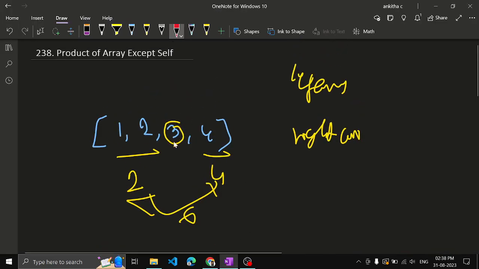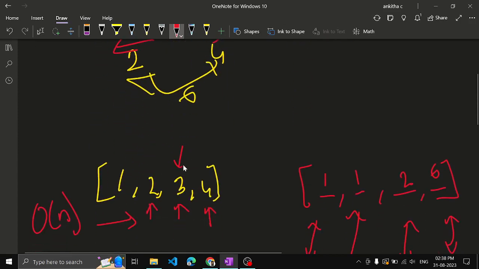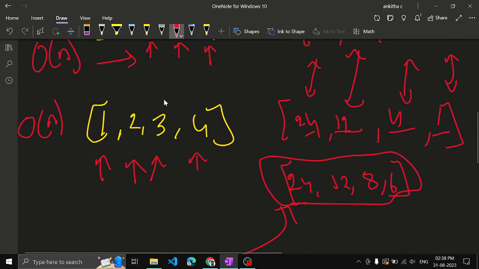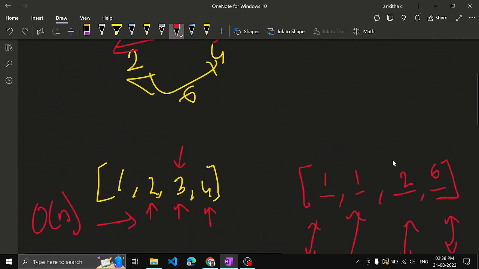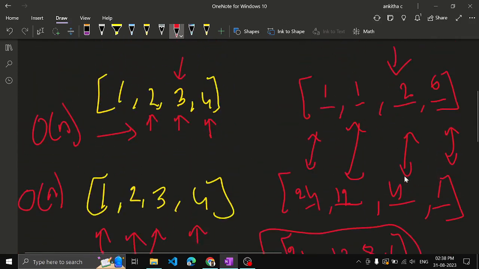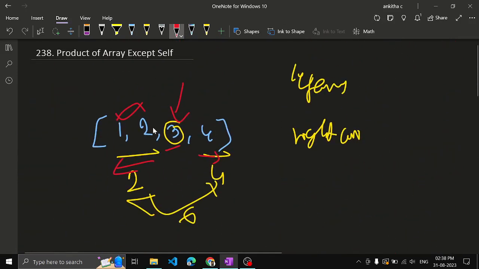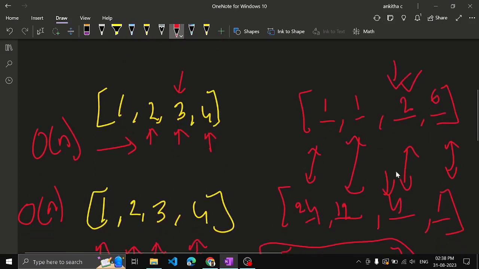So if you take an element, you first compute the product of the left sum and right sum. To get that left sum and right sum, how do you do it? For this element, how do you get the left sum? 2 into 1. So the left sum you store in one array, and the right sum you store in another array. The left sum is stored here, the right sum is stored here, and you multiply these two. Like 2 is the left sum, 4 is the right sum. So 2 is stored in the left sum array.